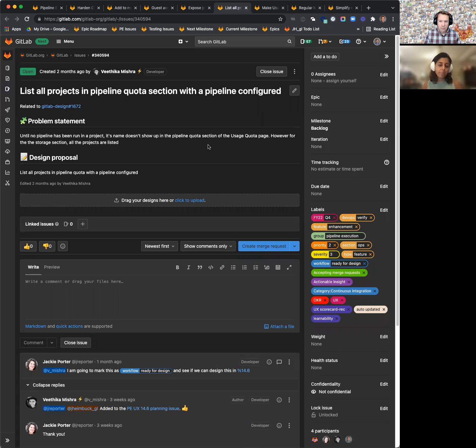So what has been happening until now is until a pipeline has been run in a project, its name doesn't show up in the pipeline quota section of the usage quota page. However, for the storage section, all the projects are listed. So we just want to make sure that at all times, even when there are no pipelines run for a project, if there's a pipeline configured for it, it should show on the usage quota project list.